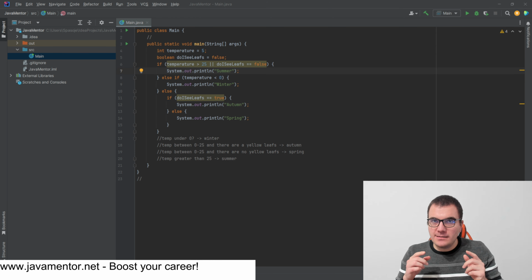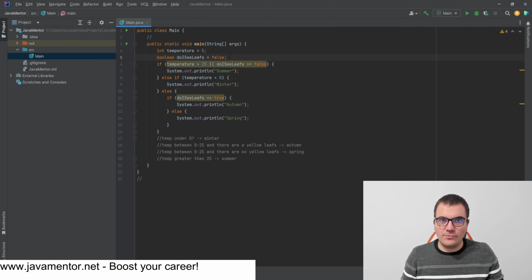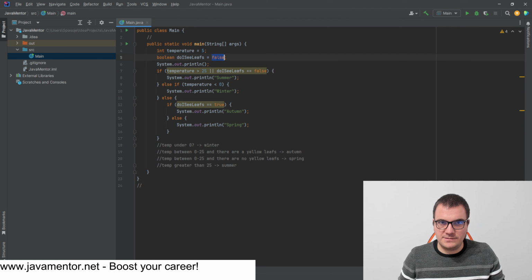And the last important logical operator is negation. So you can see that this variable holds false. So we don't see leaves. But let's say that we want to print to the console something that is opposite of this. So if this variable is false, we want to print true. If this variable is true, we want to print false.